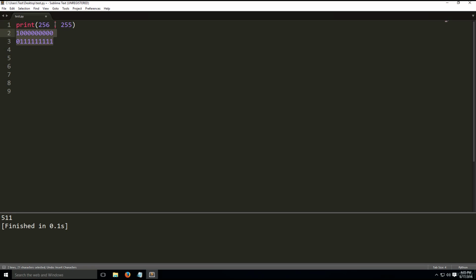Let's talk about XOR. XOR is kind of different from AND and OR. It's notated with the caret. And let's actually change the numbers this time to demonstrate it a little better. So 60 XORed with 13.